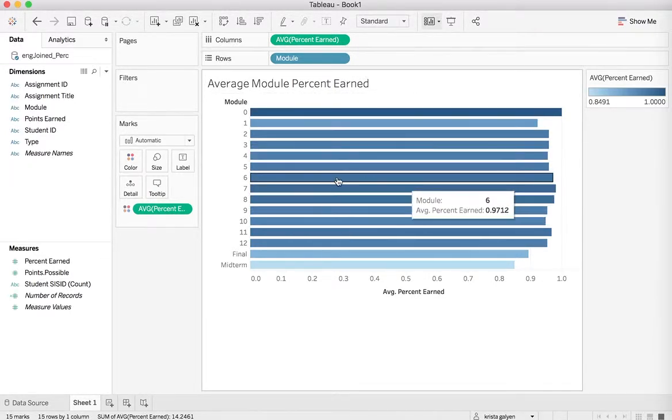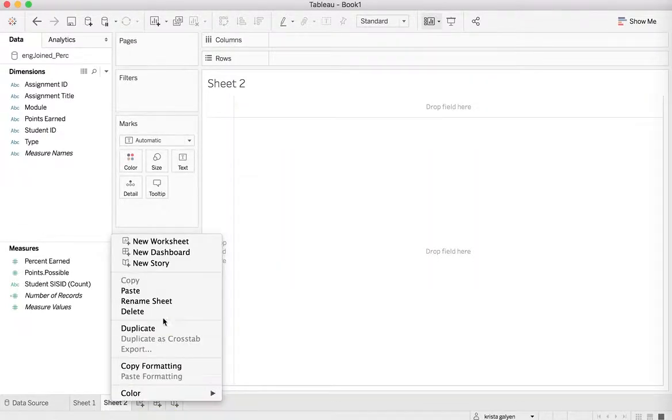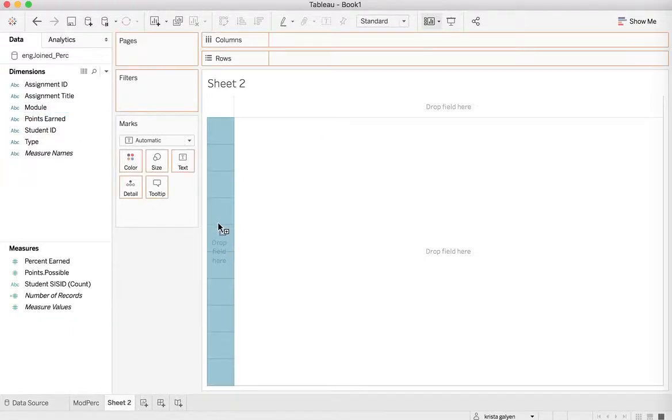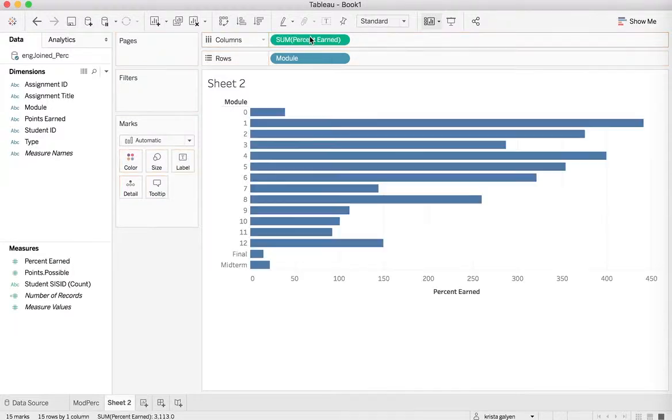Okay, so that is the average module percent earned. Now you can still play around with it, or you can go on and make another sheet and have another graph so that you can keep building it. So you can make a new worksheet. You can rename it just like we do in Excel. So module percent. Now we can do the same thing. Let's say we have module, and then we have percent earned. We want average.